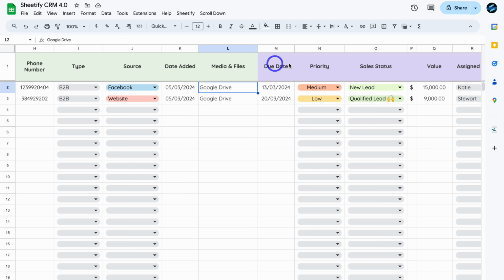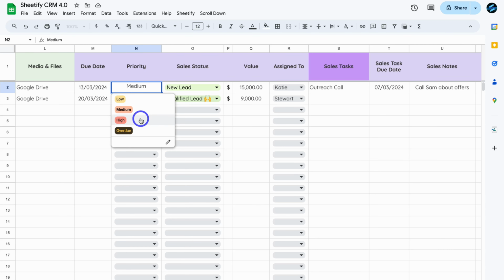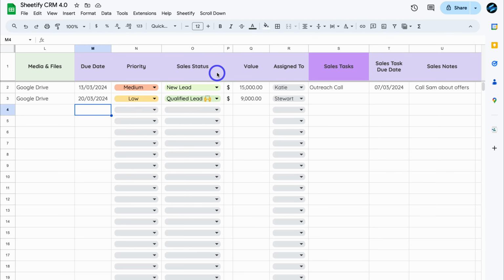Okay, next you can see we have this purple. These are sales activities. So the due date refers to the sales due date, and you can see I've added that in here. Then we have priority, we have low, medium, high and overdue, and then we have sales status.